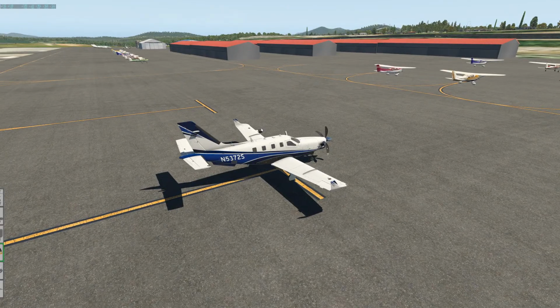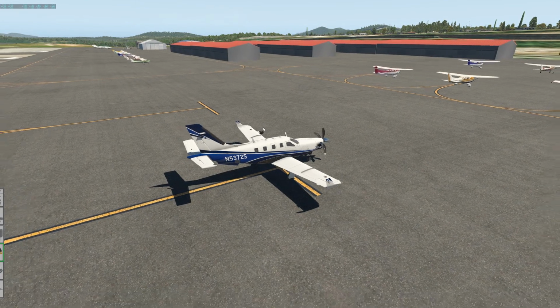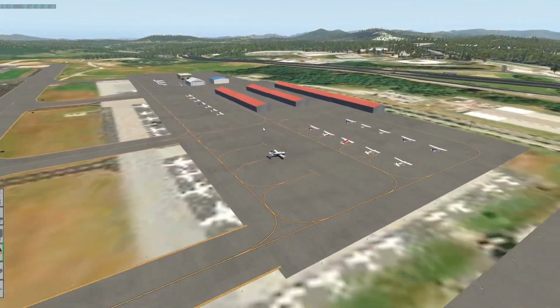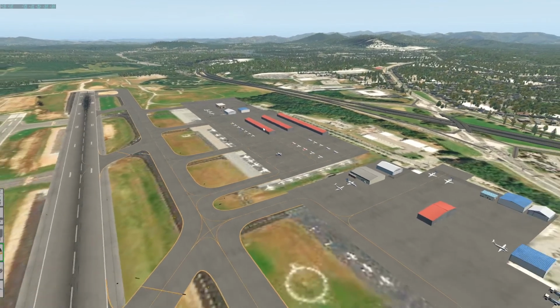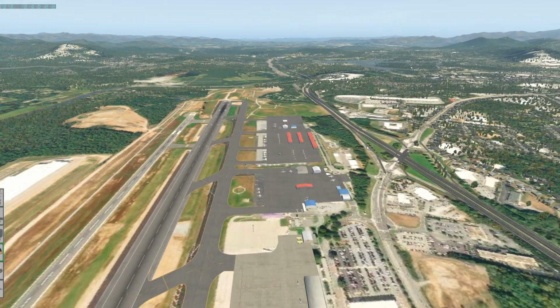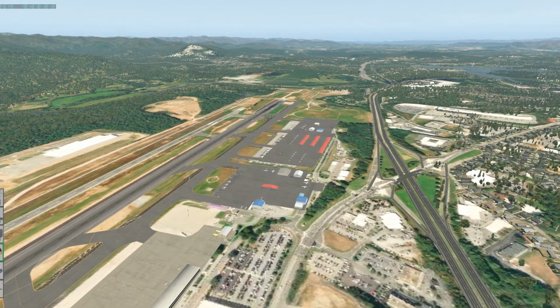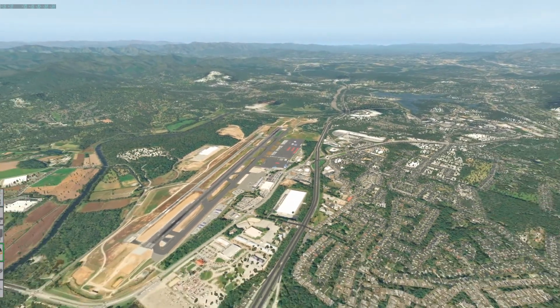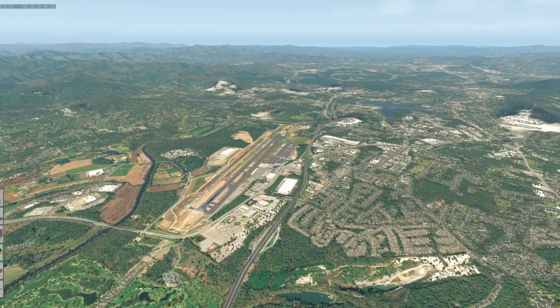Let me zoom out here. We'll take a bigger look. This is with Ortho 16. It's a beautiful area out here in Asheville. Eventually, maybe Orbx will do this area. We'll be curious to see what it looks like in MS 2020, FS 2020.